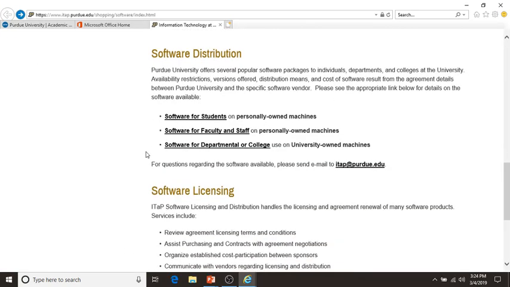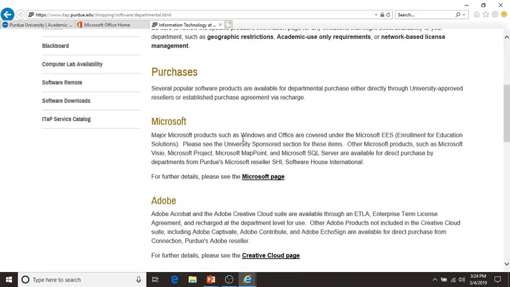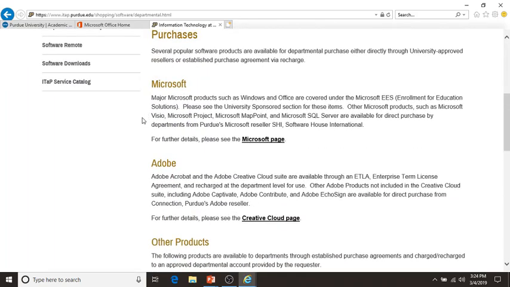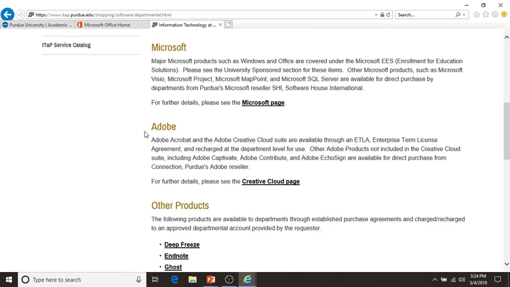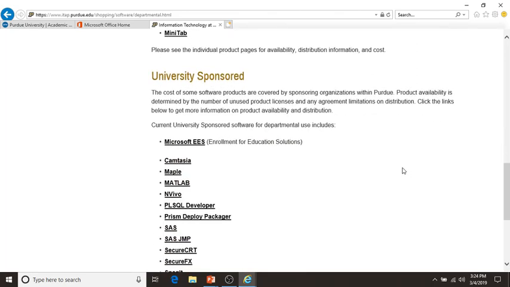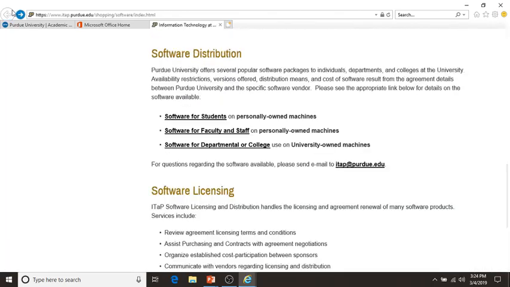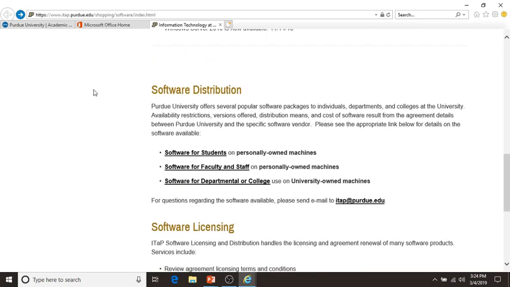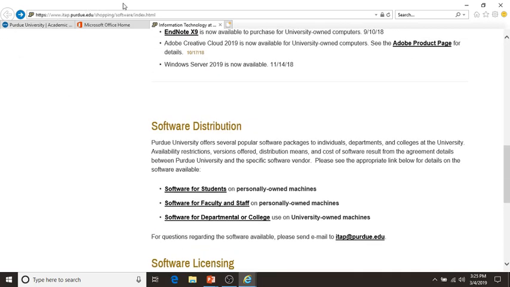And then over here, if we go back, we were looking at personally owned machines and software that was available for that. Here we can look at software for departments or entire colleges, specifically meant for university-owned machines. So here we can see that certain Microsoft products are available, Adobe products are available, other kind of niche products are available as well. So essentially, if you can't find what you're looking for in Community Hub or on the Hub, you can go to ITaP's Software Center to see what's available there.